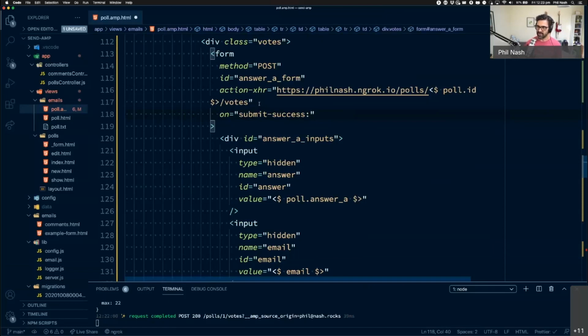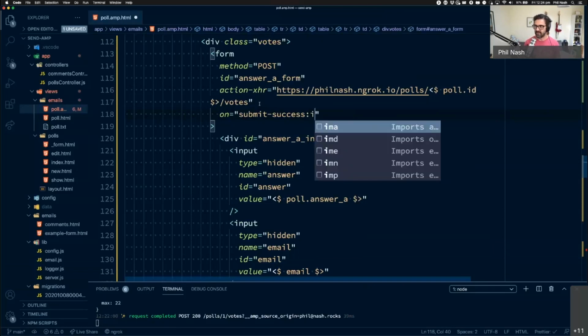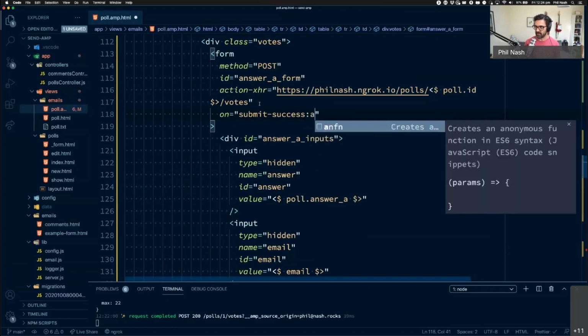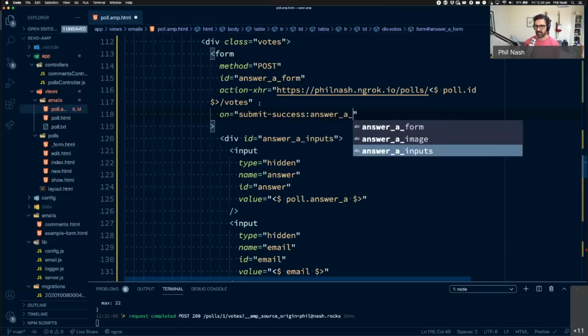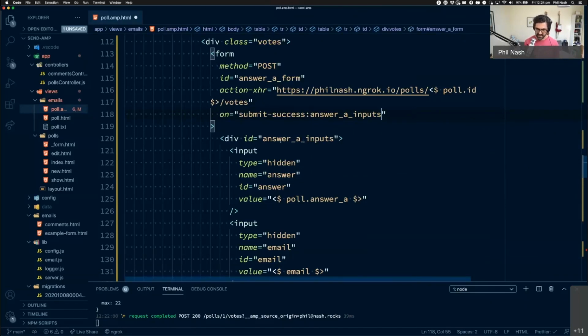And so in this case, on the submission success, I want to hide those buttons as well as then rendering the results. Now the results are going to render inside of this form for now, which is fine. So I don't want to hide the whole form, but I do want to hide the answer A inputs, which you can see is the div just below here. You can address elements on the page via their IDs, and then call actions on them. Hide is an action that's pretty much available to every element on the page, and there are some custom actions for AMP elements as well.